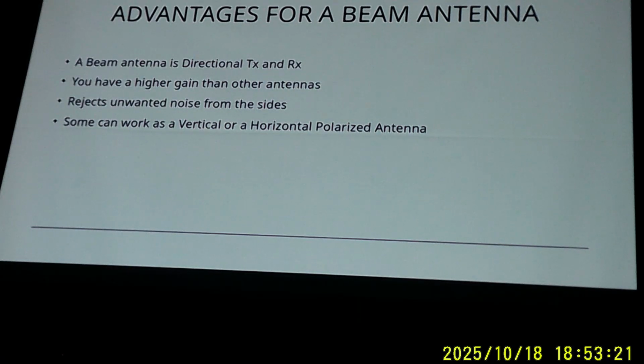Advantages for a beam antenna. A beam antenna is directional, receive and transmit. You have a higher gain than other antennas. If you're only listening to a certain spot, you're going to hear that spot better, because it's going to, I don't like to use this word, amplify the signal coming from that certain spot.